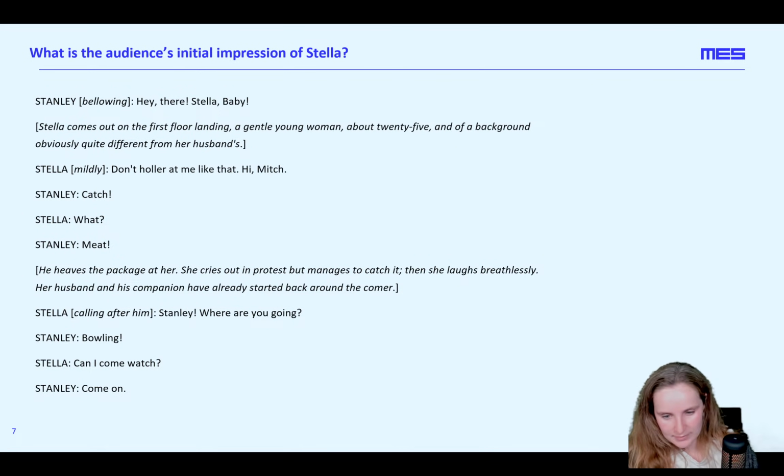So Stanley, bellowing, "Hey there, Stella, baby!" Stella comes out on the first floor landing, a gentle young woman, about 25, and of a background obviously quite different from her husband's. Stella, mildly, "Don't holler at me like that. Hi, Mitch. Catch." "What?" "Meat." He heaves the package at her. She cries out in protest, but manages to catch it. Then she laughs breathlessly. Her husband and his companion have already started back around the corner. Calling after him, "Stanley, where are you going?" "Bowling." "Can I come watch?" "Come on."